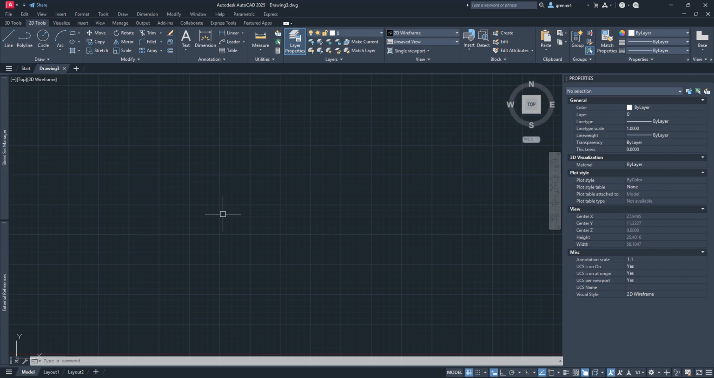It's possible to create what are called user coordinate systems in AutoCAD, which basically changes where the origin is into a custom location. So we don't want that. We want to just be in global world coordinates.